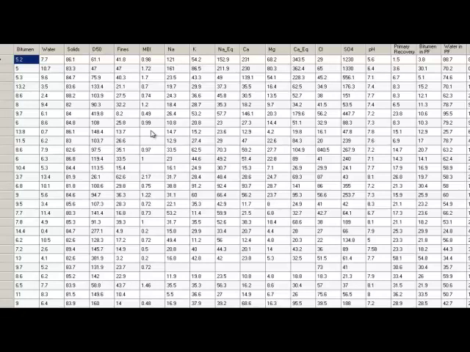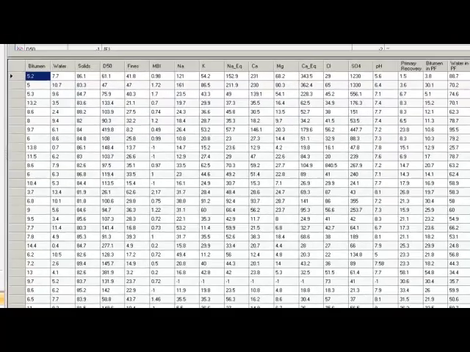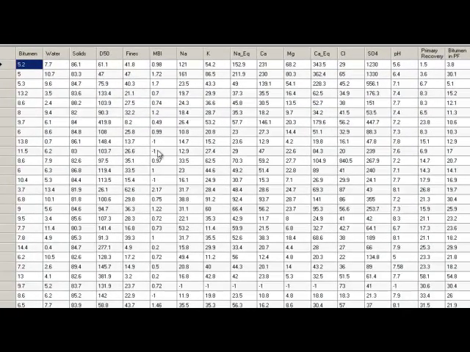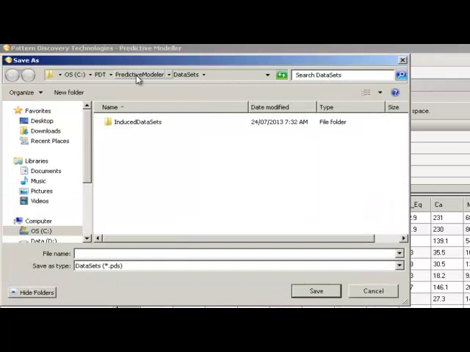In this case, we have a few columns that contain missing data, and so we'll go ahead and process this data and save it. And as you'll notice, after clicking on process missing and invalid data, we have these -1s appear in the blank areas. And then we'll go ahead and save. When saving, it will take you to the Predictive Modeler Datasets location. We're going to save this as a walkthrough.